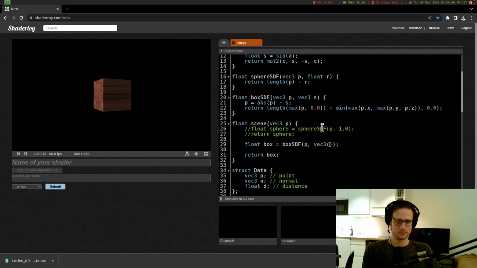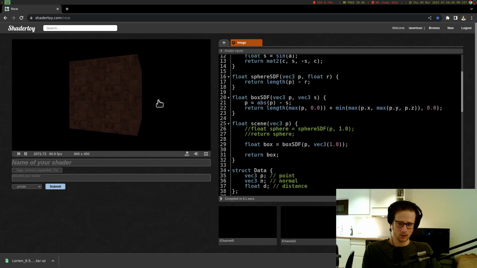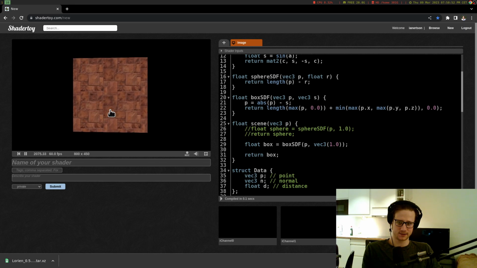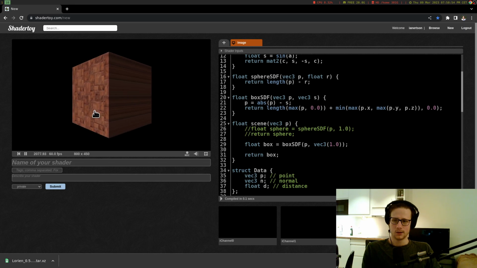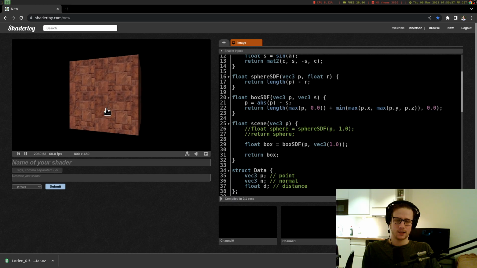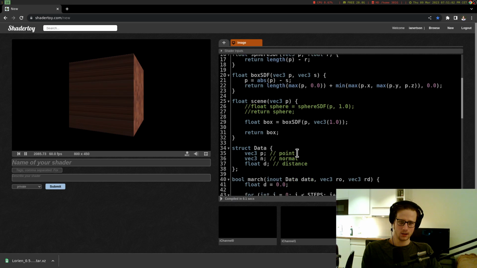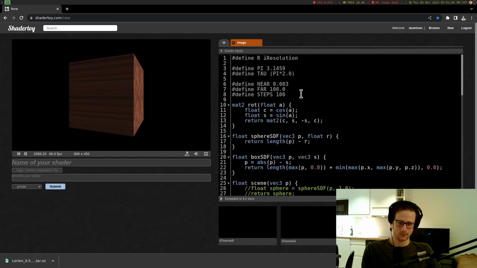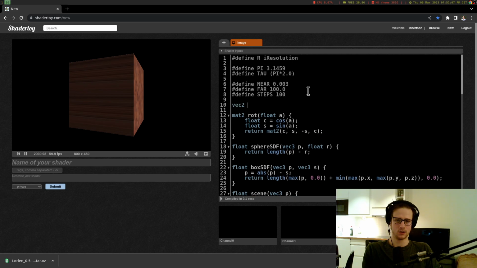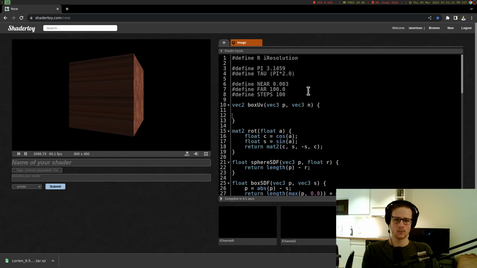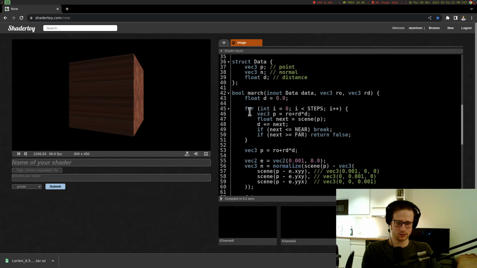Let's make it a bit bigger. Let's do 1. And now we can see that the UV coordinates are definitely distorted. So let's make some proper UV coordinate calculations for this box. And we can define a function for this. So let's do vec2 box UV. It will take in a point and a normal. And before we do anything crazy here, let's just play around with this a bit. Let's actually put it down here.